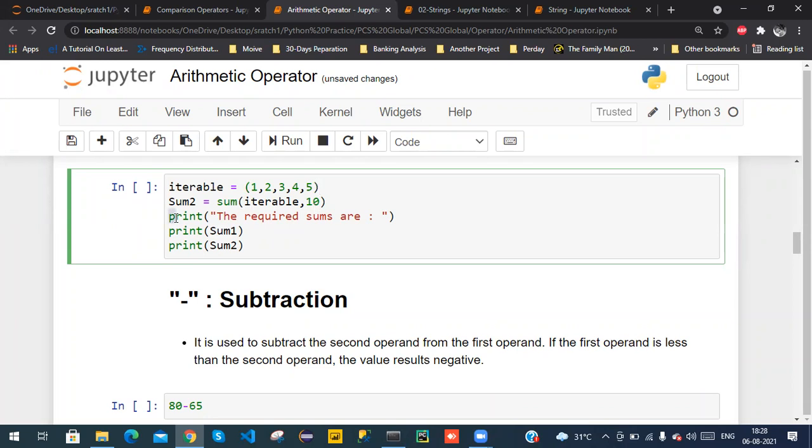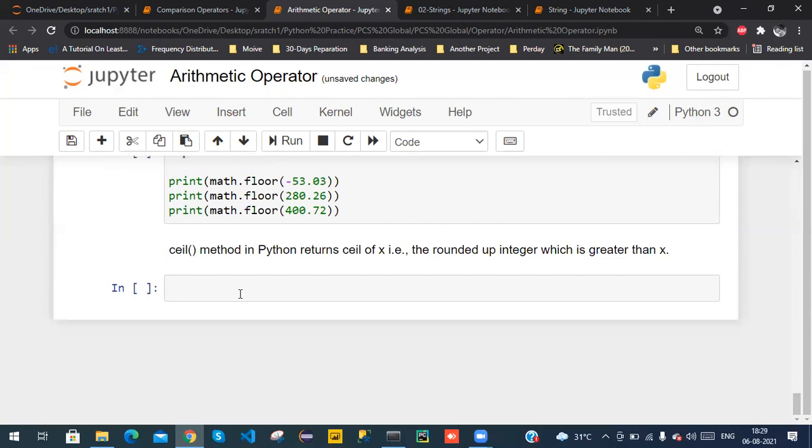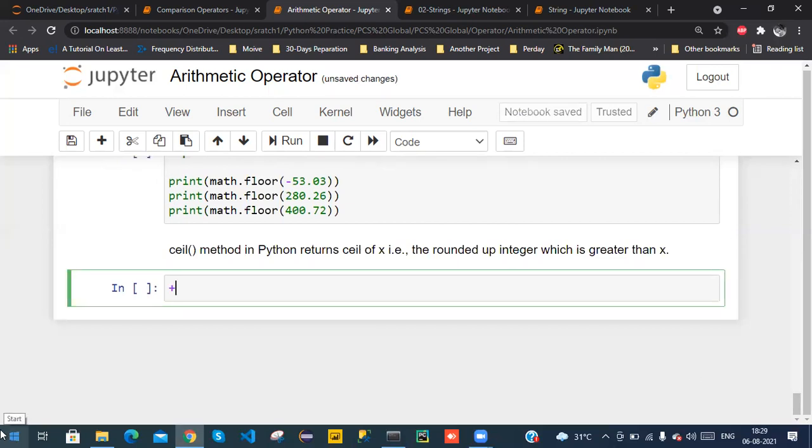Ma'am, what is iterable? Iterable is a sequence of numbers in a list, tuple, or dictionary, something you can iterate over. Like I just take a list of numbers: 1, 2, 3, 4, 5, 6, 7, 8. It's an iterable, a sequence of numbers. We will discuss later about list, tuple, and all iterable functions. Okay.